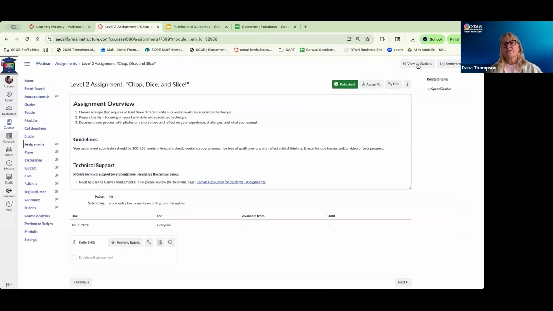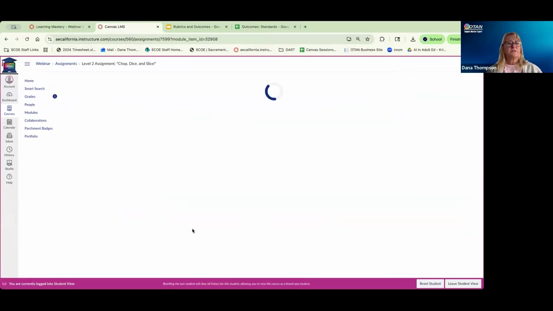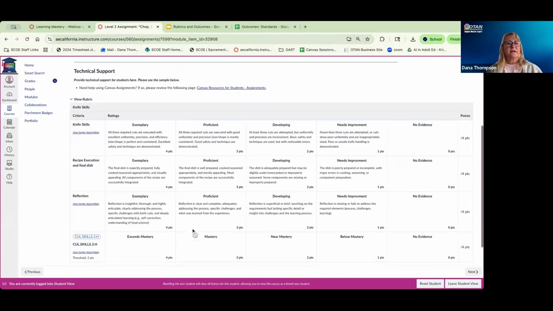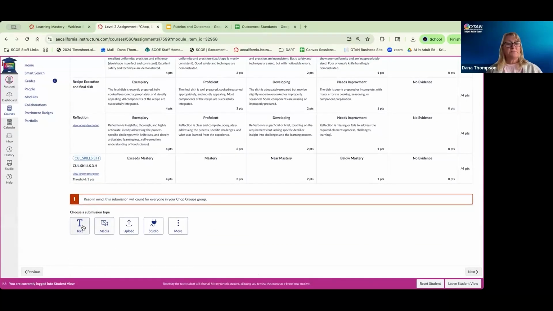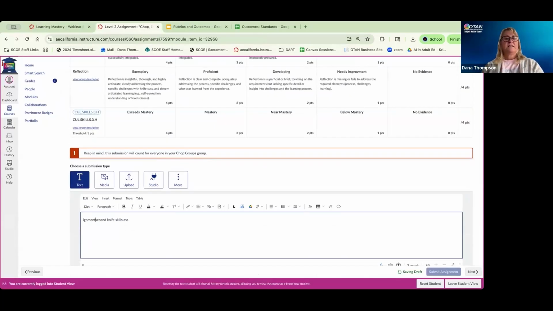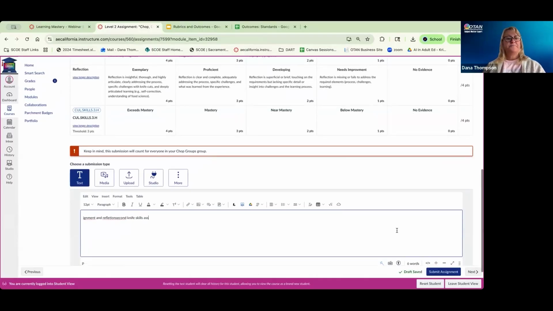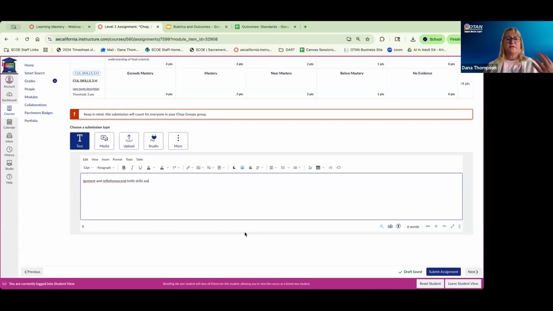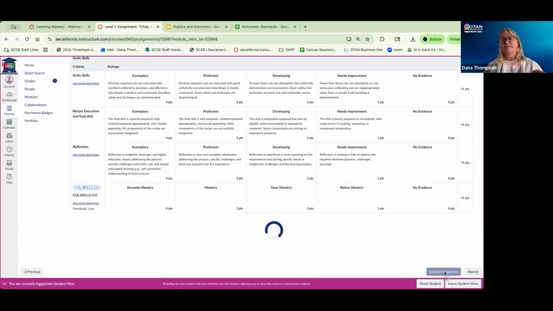So this is the one that we just attached the rubric to. So I'm going to view as a student, and I'm going to submit. This is going to be my second knife skills assignment, and a reflection. Okay, so I am doing this second assignment that has that same rubric. I'm going to submit it.